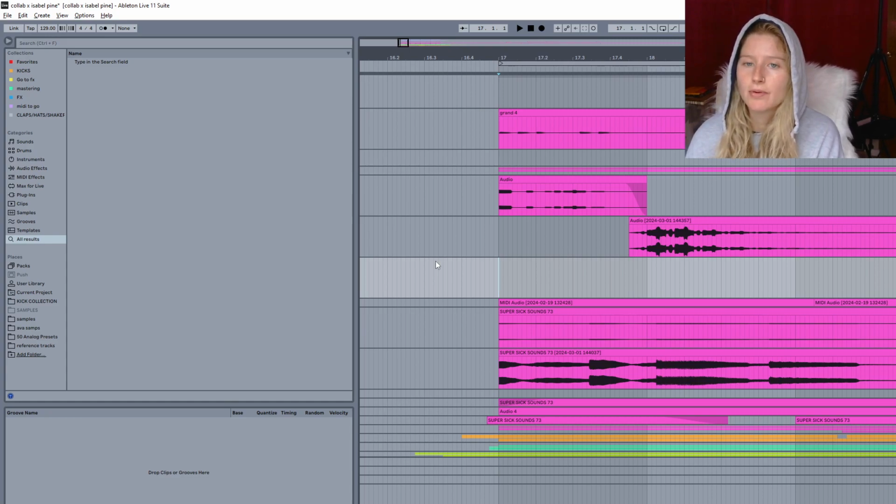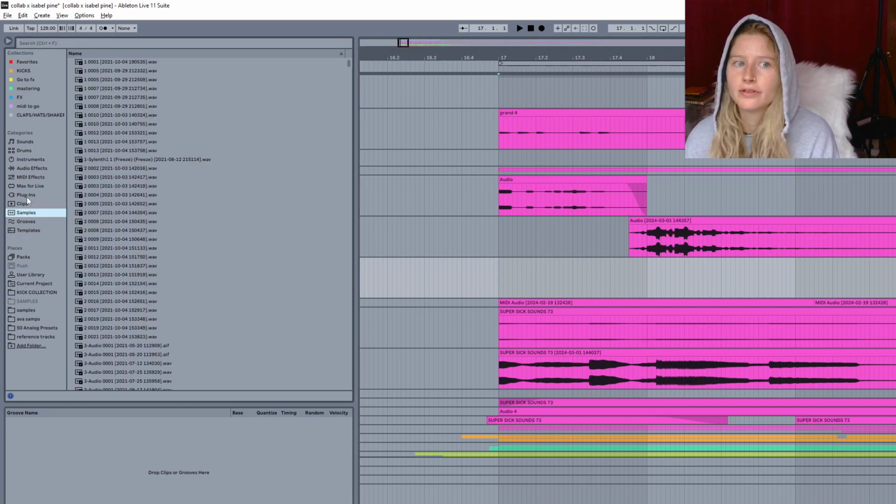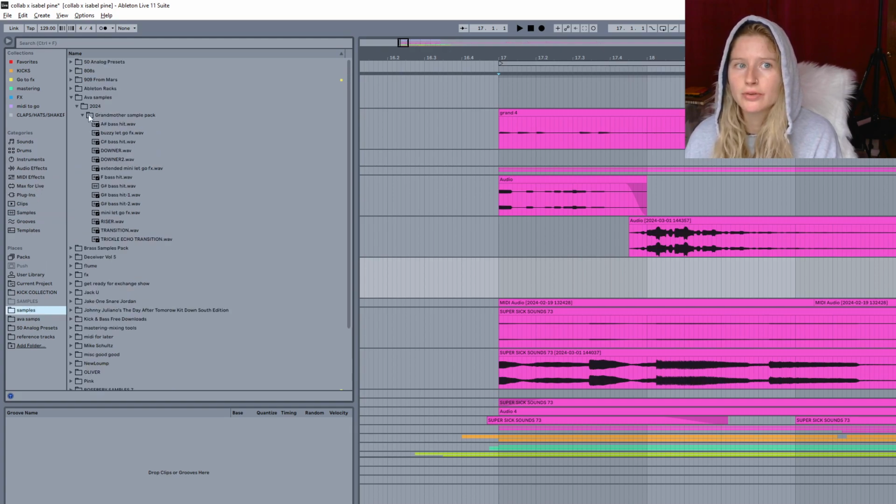You could be building a sample pack so you create your own sound. You could be trying to share with a collaborator and use the same sounds so you have a cohesive song. There's so many great reasons why you'd make your own sample packs.